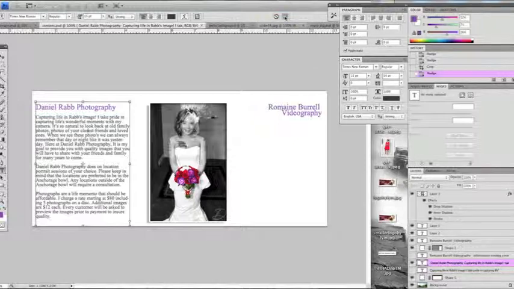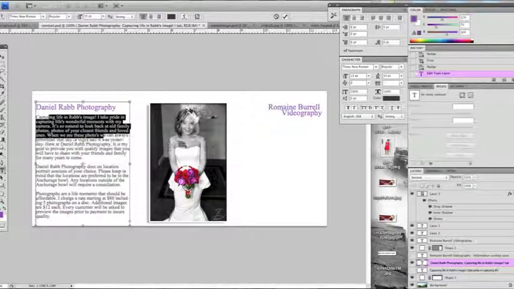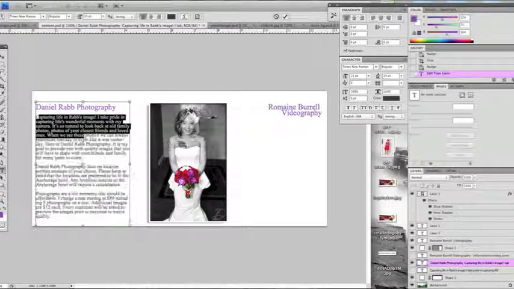Now at this time, I was looking for Romain Burrell's content, but I didn't find it, but yours was available, so I was able to place yours in, and his will look almost exactly the same way. It'll just, of course, be on the other side, but you'll be able to alter it, change it, move things around, add stuff if you wanted to.